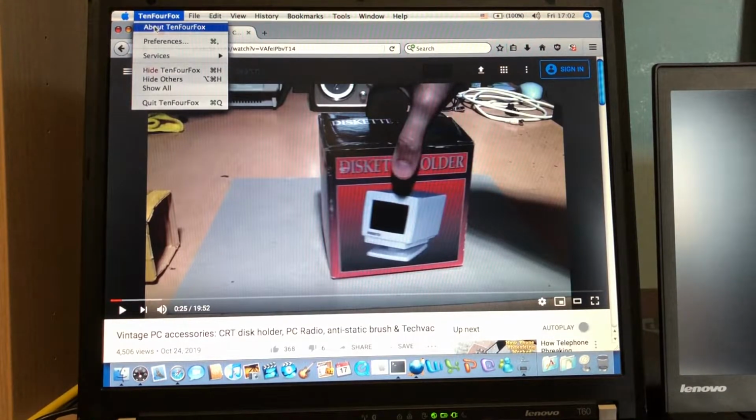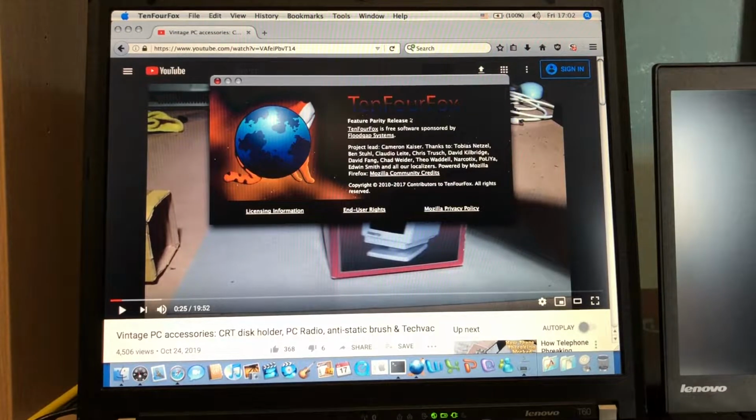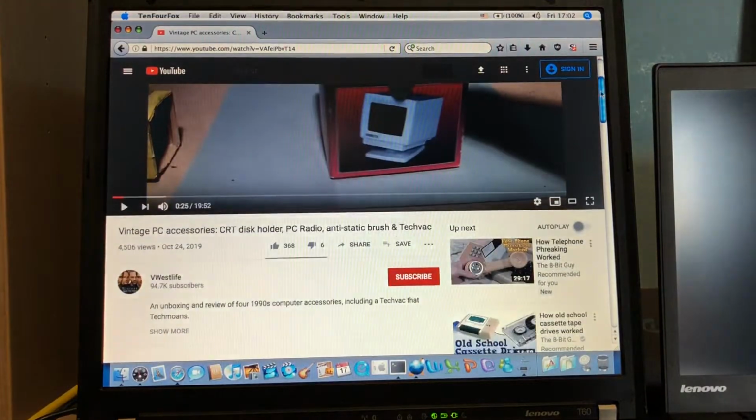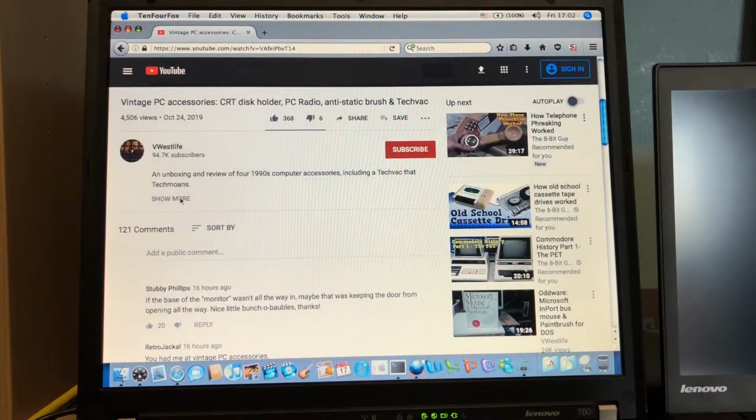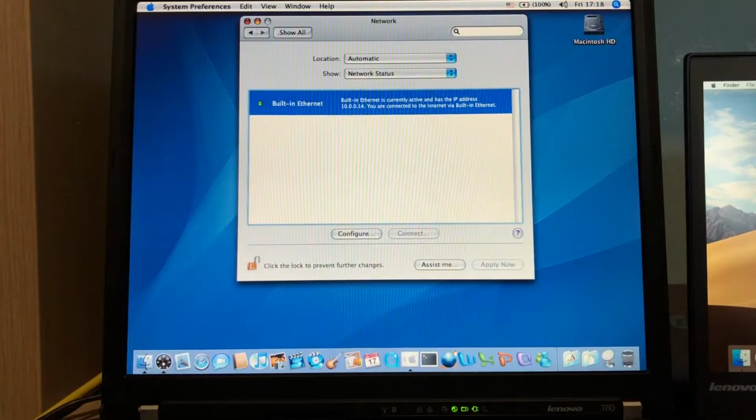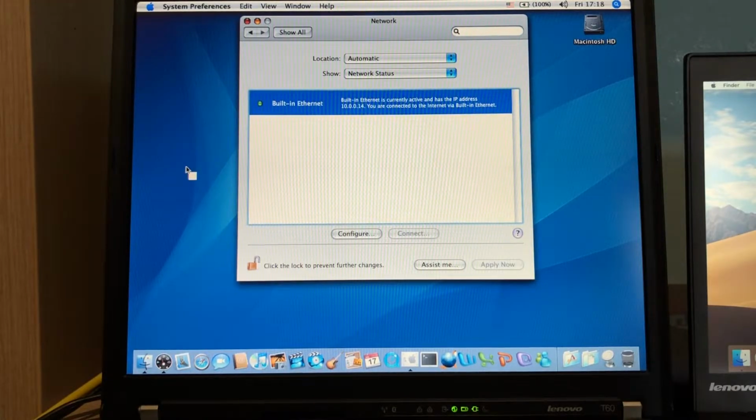This is 10.4 Fox Feature Parity Release 2. It says copyright 2017, so it's probably a bit out of date, but if YouTube with its modern design can load, it's not that outdated. This computer has Intel Pro Wireless 3945 ABG, and there are actually drivers for macOS, but only for 10.5 Leopard, not for 10.4 Tiger, so I'm stuck with using Ethernet.